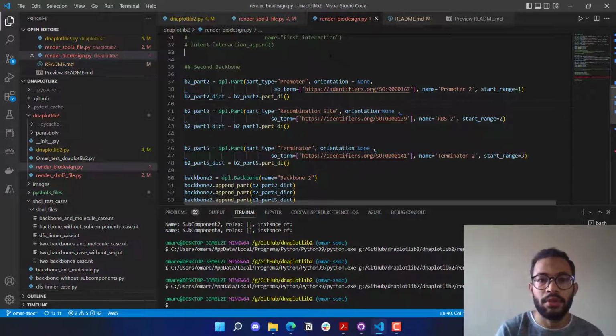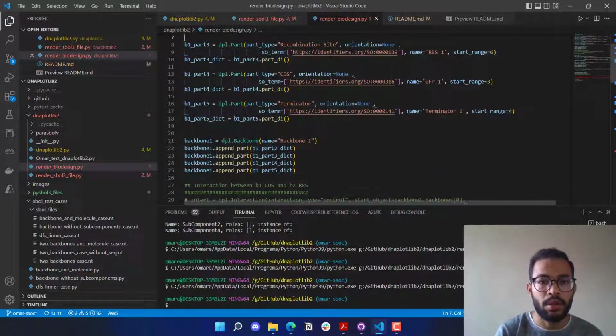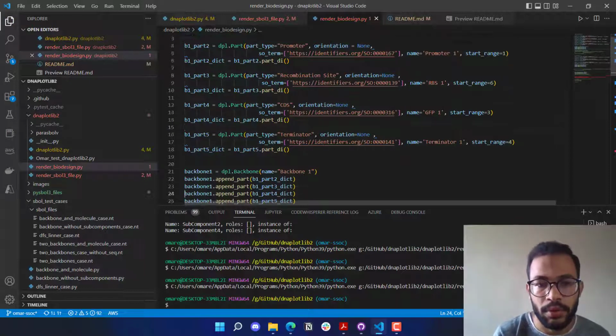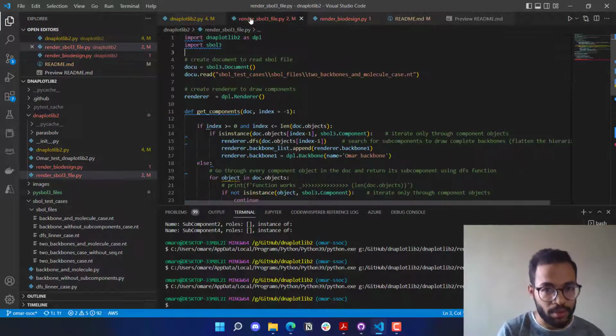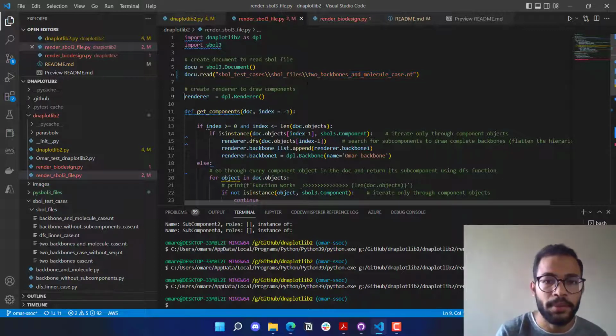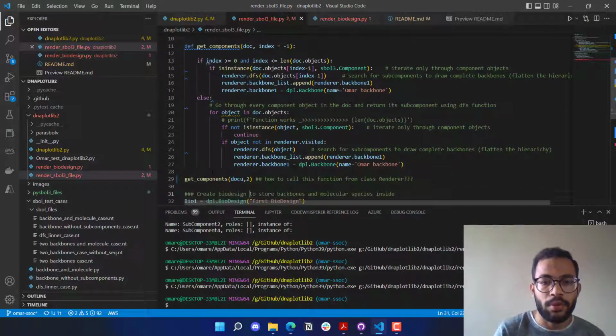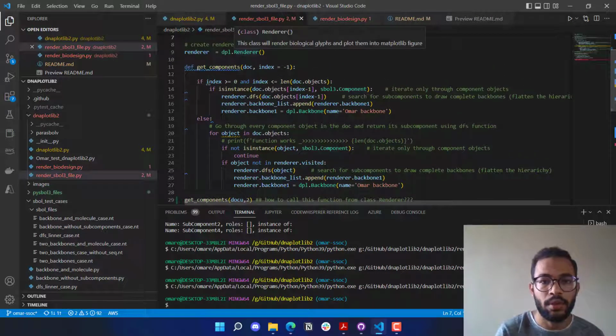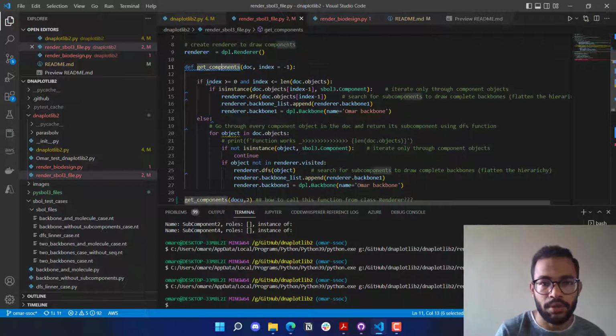You can also do this for interactions or molecular species. You can add whatever you want manually here. The most important thing here is the SBOL3 file, so let's go to it. First, you create the SBOL3 file and read the document, read the .nt file to work with, create a renderer, and then call the function get components. Of course, this function also exists inside the renderer class, but it has some small bugs, but it works from here right now, so we are going to use it.